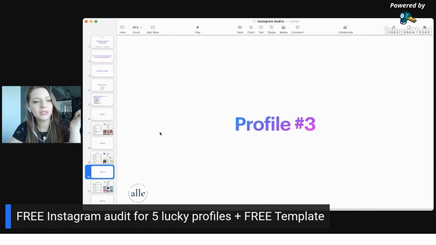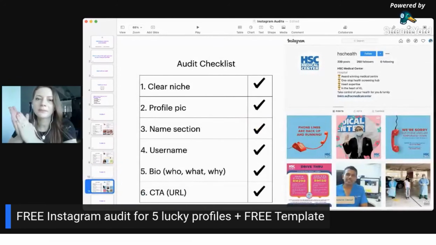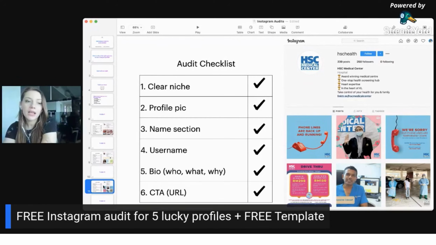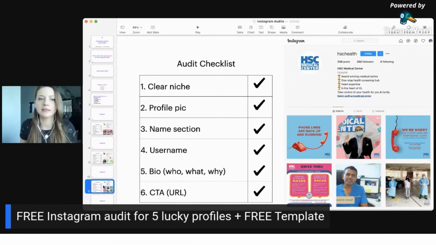So now let's go to the third profile today. For the third profile, I have chosen a different kind of business. This is a small business. It's actually a medical center. So this is quite different from what you have seen. We have seen a profile of a travel blogger, we have seen a social media manager profile, and now we're looking at a hospital business.